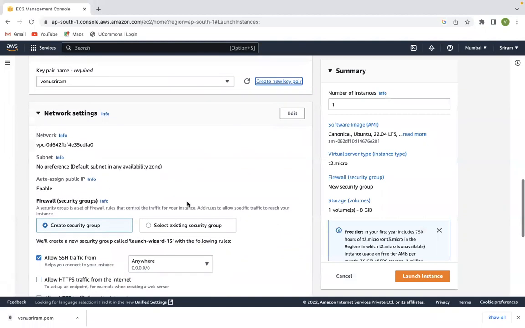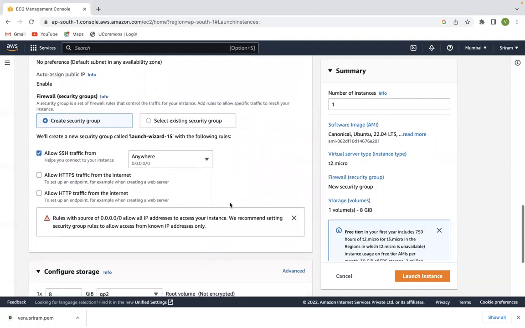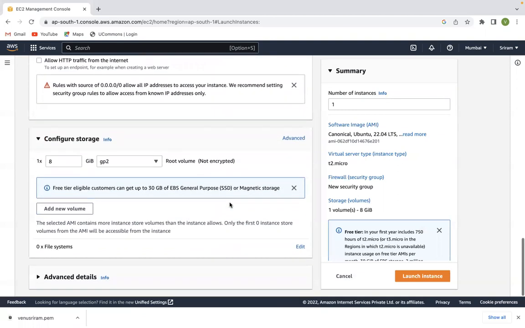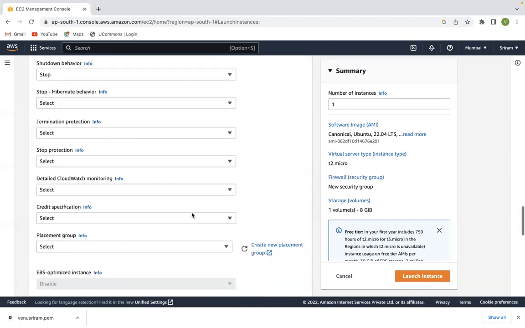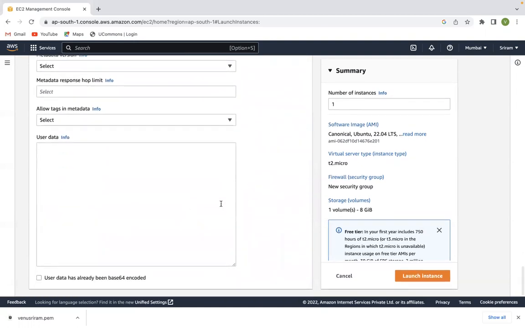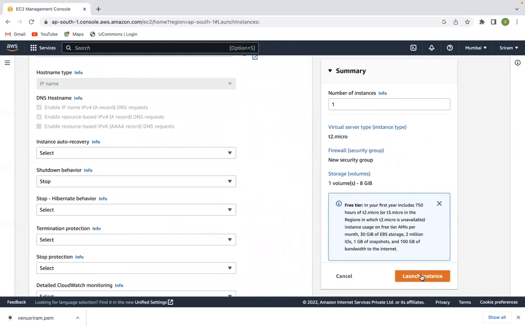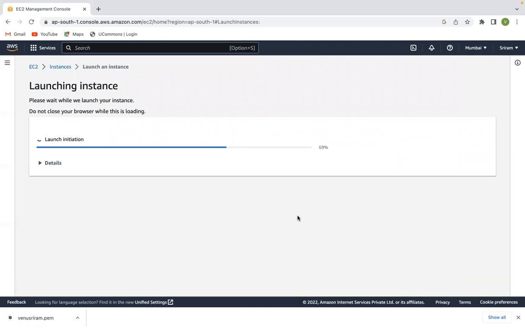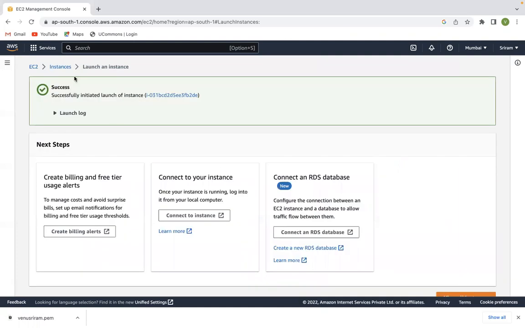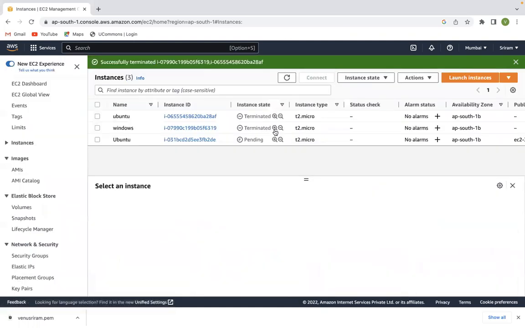Next, any advanced details? No, there will be no changes. Keep it as it is. The number of instances is one, and launch instance. Now this is going to launch an instance. Let's go and see. These two are already terminated. It will take a few minutes, maybe 5 to 10 minutes. Let me refresh.